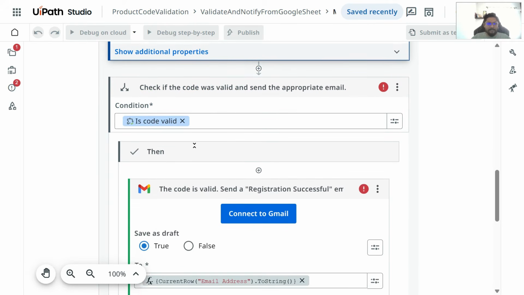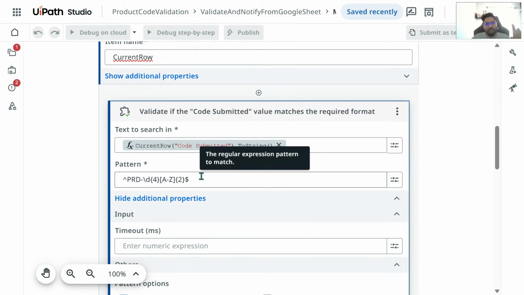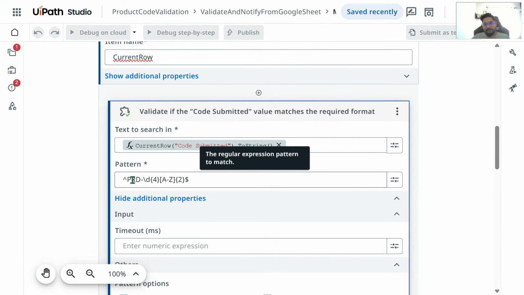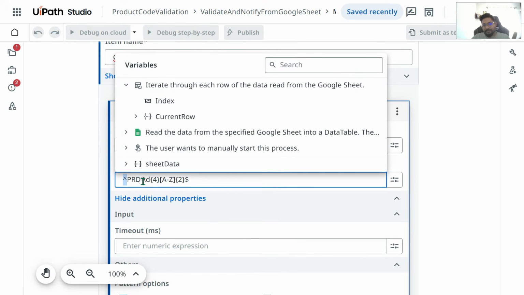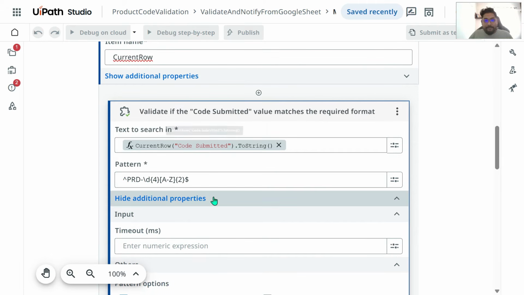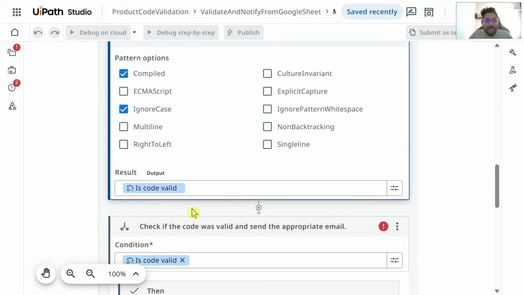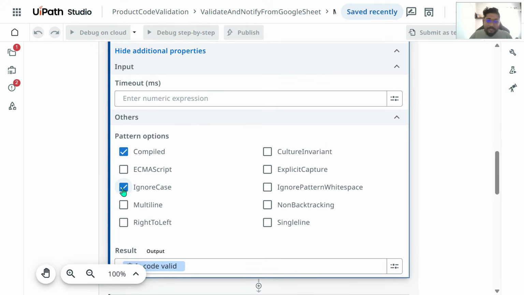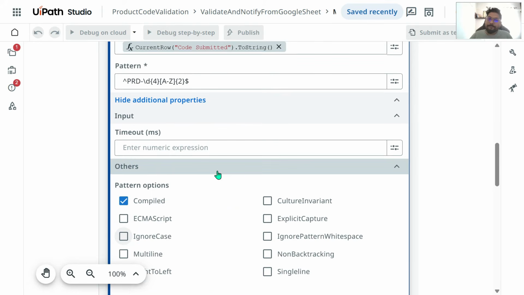That's fine. And then what is happening? It is going to look for the code submitted column, find the value and check the pattern. First it starts with PRD. The string starts with a caret symbol. PRD is your word, the exact pattern, hyphen, and then it should have 4 digits. Then it should have A to Z, two uppercase characters. If this is valid, it is going to pass this output to a variable called code is valid. It will become true or false. Now here there is something called ignore case. No, we cannot ignore the case, so remove this. Okay, these small tweaks you have to do, that's all.